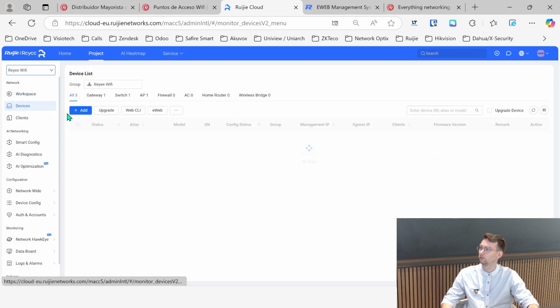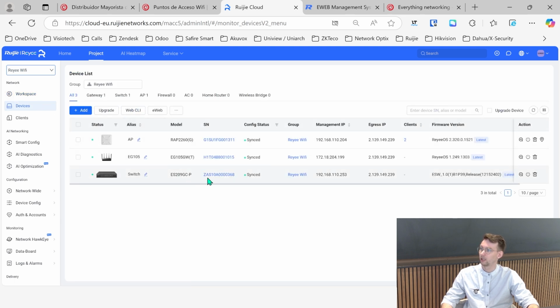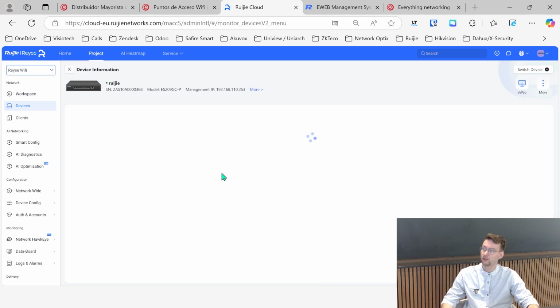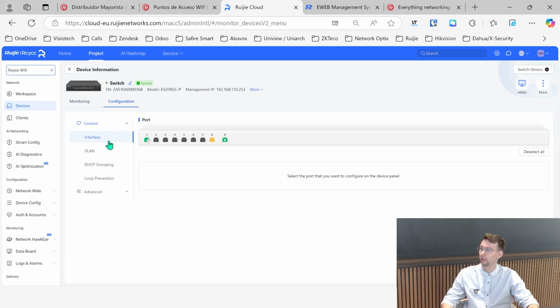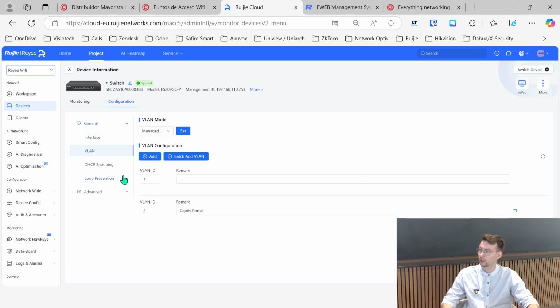So what we're going to do here, we go into our switch by clicking on the serial number. We can click on configuration, and what we can do here is set up, we have to add this VLAN here as well. And obviously you have to use the same VLAN ID.